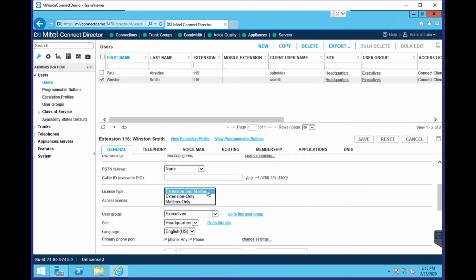Going down here, we have license types. The type of license, you really only have 3 options. You have extension only, which is not going to come with a voice mailbox. You have a voice mailbox only, and then you have the extension to mailbox, which is 99% of the time what is going to be used.